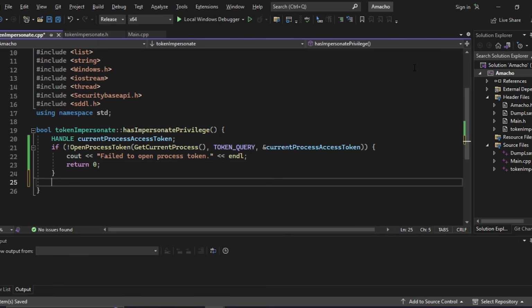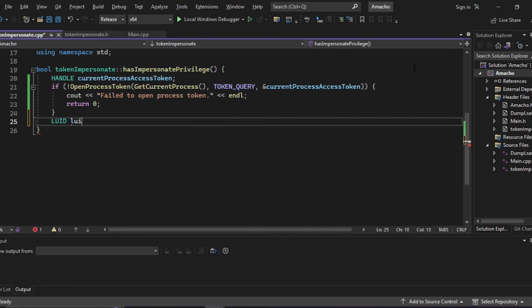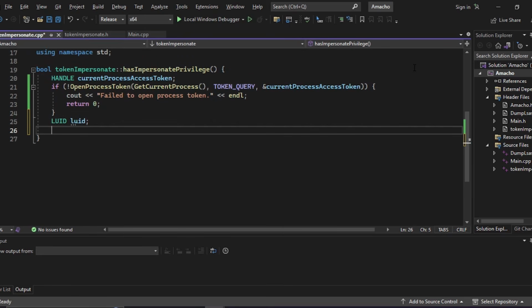But if the function successfully got the current process access token, then we will need to declare a variable called LUID with the LUID struct type. That's basically going to contain the LUID of the SeImpersonate privilege, because every privilege or object has an LUID, a local unique identifier. So to be able to check for a privilege in an access token, we need to know its LUID. Make sense? Great.